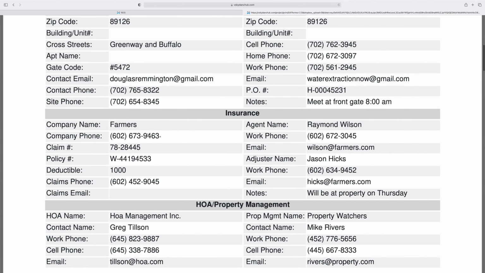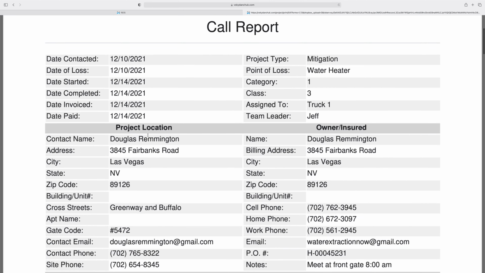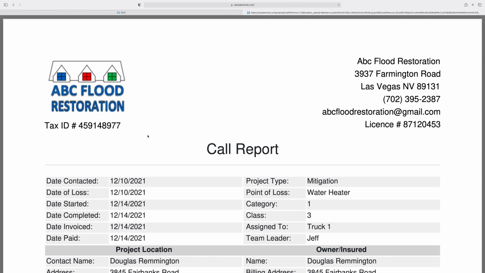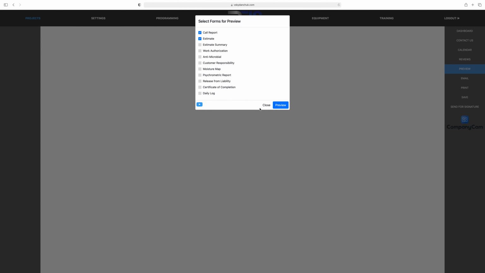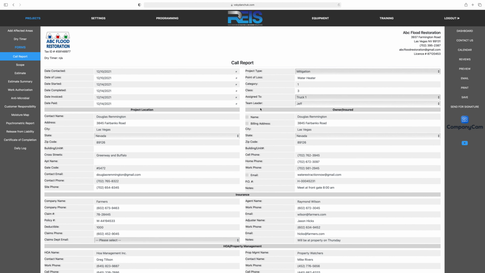So you could see all of the forms that were shown there that you could have selected. So that's how you do preview. That's how you would get out of it, close it, and now you're back to your call report form. You could do preview with any of these forms.